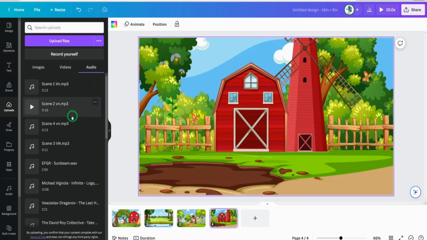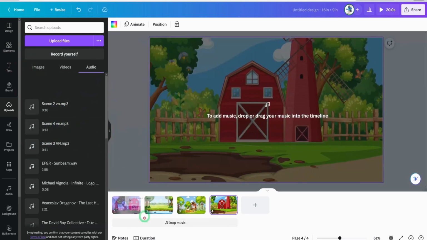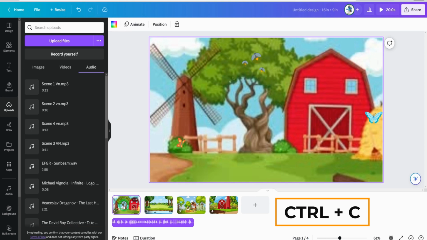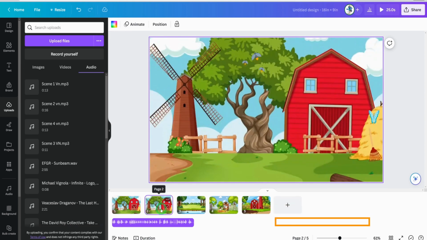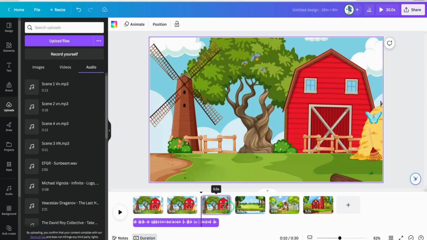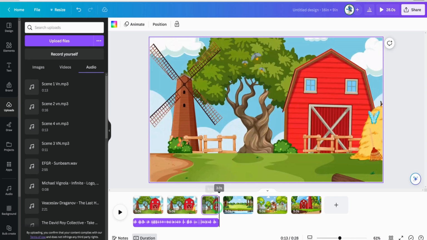I have them uploaded already. You could see here scene 1, scene 2, 3, and 4. For the first scene, I'm just going to drag the audio underneath it. As you could see here, it's longer than the first scene. What you could always do is click on Ctrl C, Ctrl V. It's going to paste. We do the same, and then we try to match it with the size of the voice. So we'll just come here and reduce this a little bit to match the size of the voice. As you could see, all this matches the voice here.